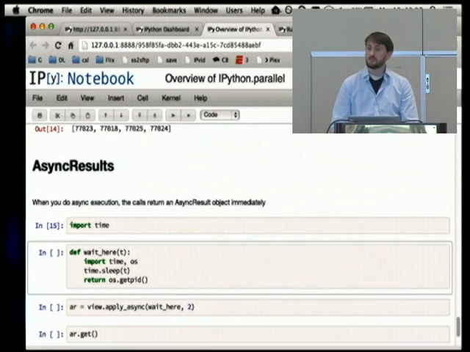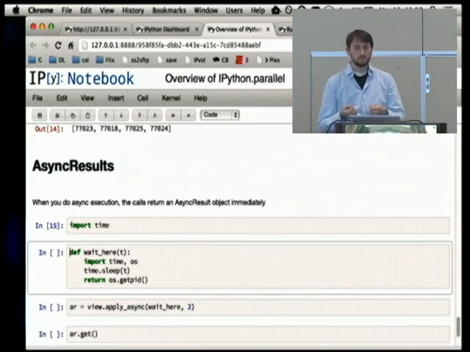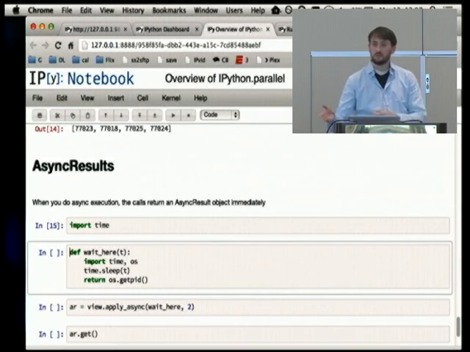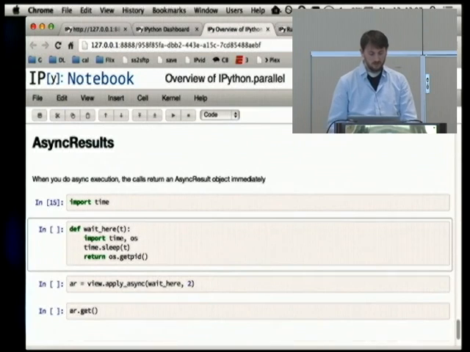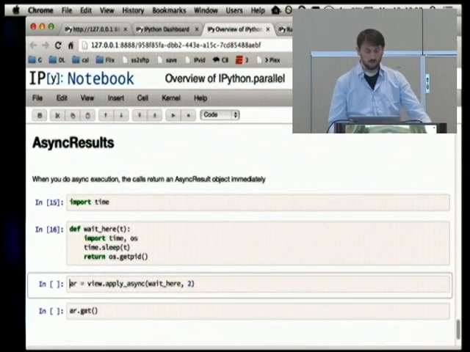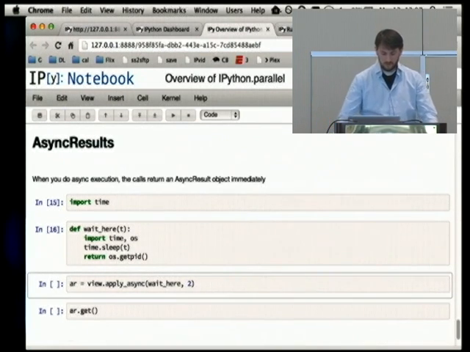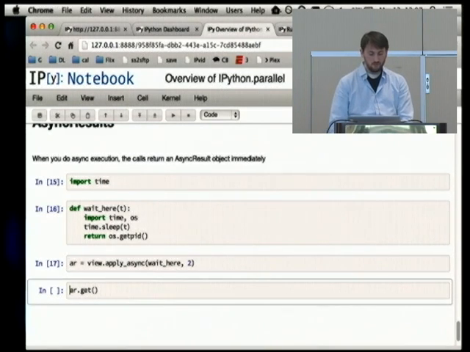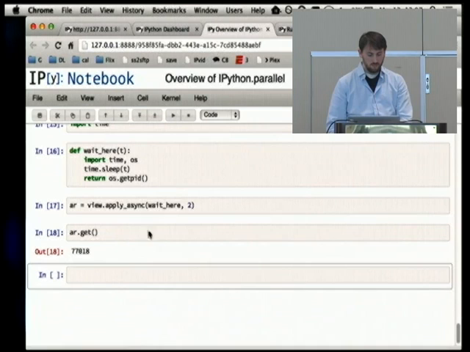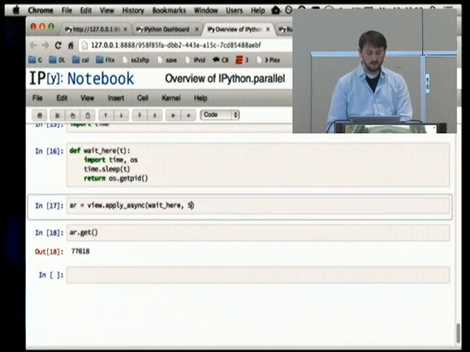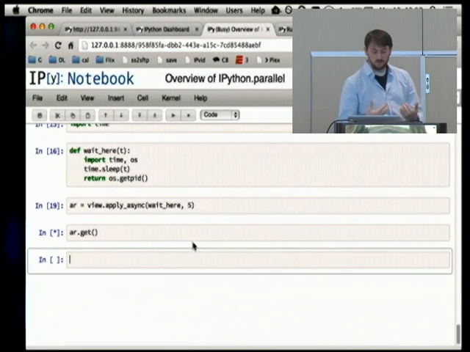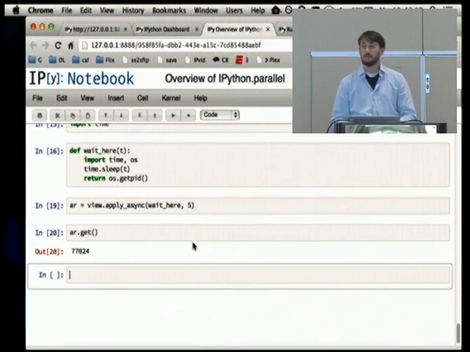For async results, you don't have to do blocking execution. You can submit executions and then do other work while you're waiting for the computes to finish. So here's a simple function that just sleeps for a little bit and then tells me where it happened. And that returned immediately, but get, so let's say I want to wait for 5 seconds. So that returns immediately, but get actually takes some time, and that will return when it's ready.